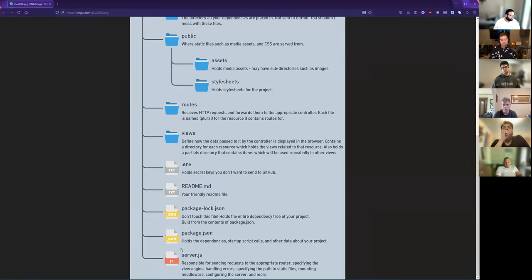That server.js is also responsible for configuring your server. It's going to handle errors. It's going to specify your view engine. It's going to specify the path to static files. There's so much that goes on inside the server.js. We'll talk a little bit about it as we move through this unit.